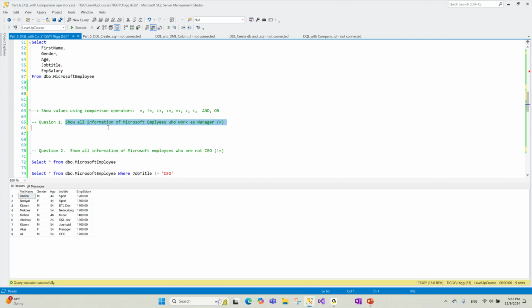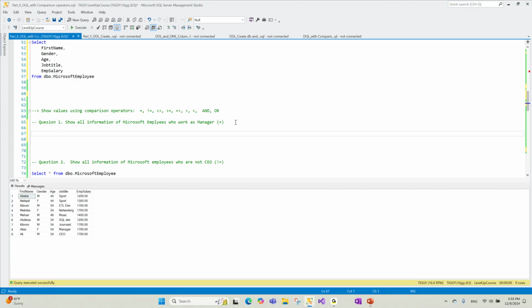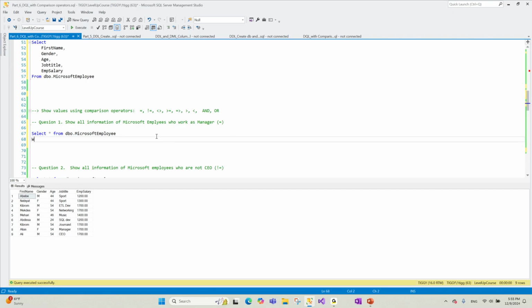So here I prepared some questions, so we go through each. Show all information of Microsoft employees who work as a manager. So their job title is manager. I use this symbol to show me. Select everything from DBO, the table Microsoft employee. To filter records, we have to use the where clause. Where. So I said manager, right? Where is the manager?